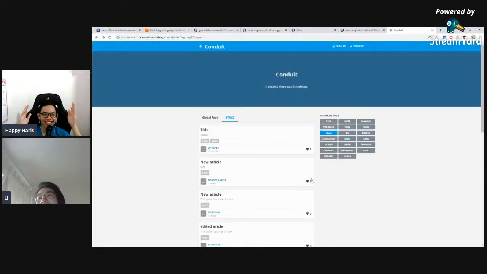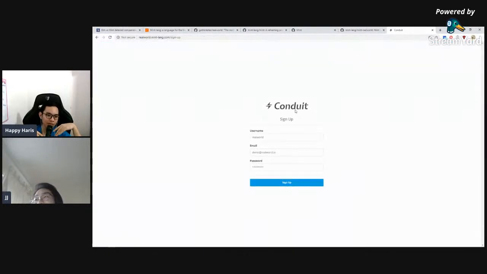Look at how smooth this is. Even for myself, I wouldn't say Flutter Web is ready for production at all. Okay, let's see if this works.